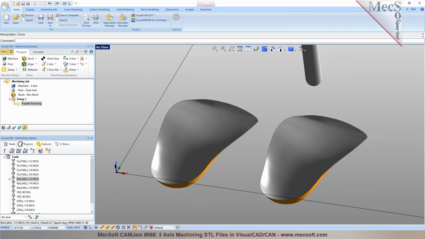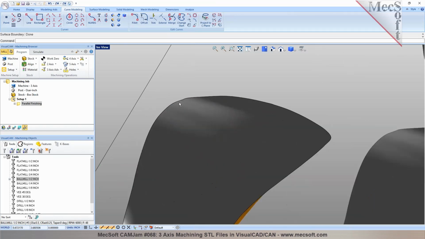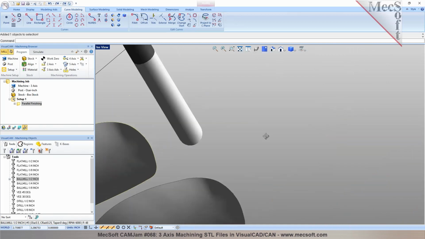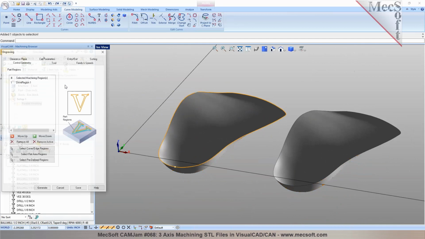So one of the things I'm going to do here is extract a curve from this model. I can go to curve modeling, and there's a command called surface boundary. When I click on it, it creates a polyline, like a silhouette, around the part. Now I can pick that and use an engraving.